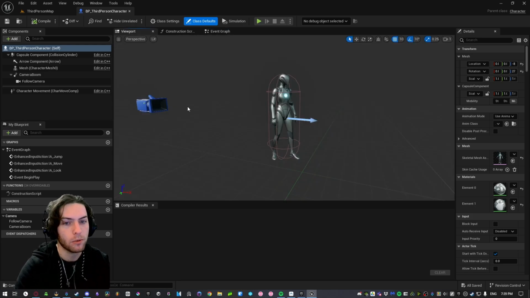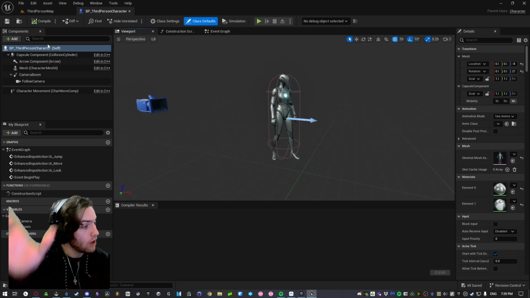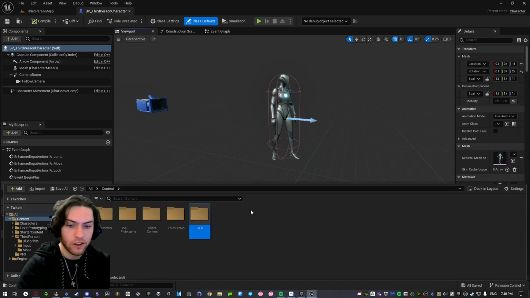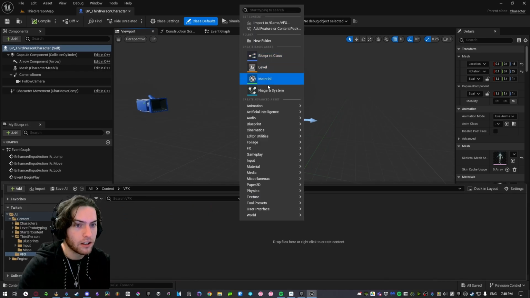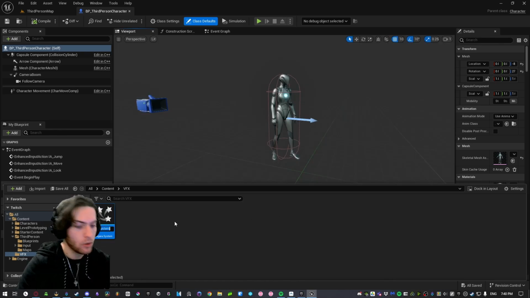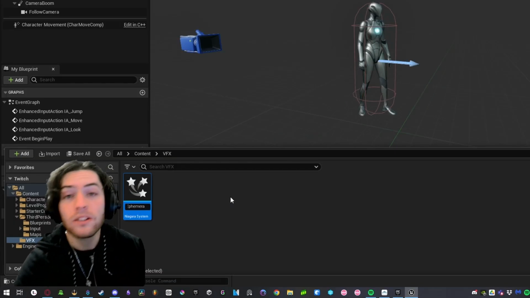We're going to go to the viewport because this is the list on the left of all the components that make up this one asset. Make a new folder, name it VFX, go into it, right-click, create new Niagara system. On the top right here, we click on empty, we create, and we're going to name this Warframe_Ephemera or whatever you desire.